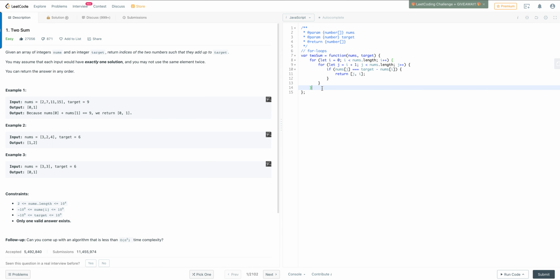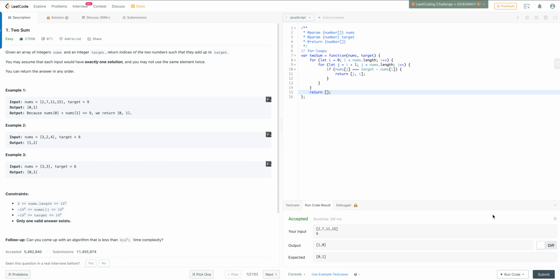And if it's not there, then we want to go ahead and return an empty array if the number is not found. Let's go ahead and run this, make sure everything's correct. And there you go. There's the solution.